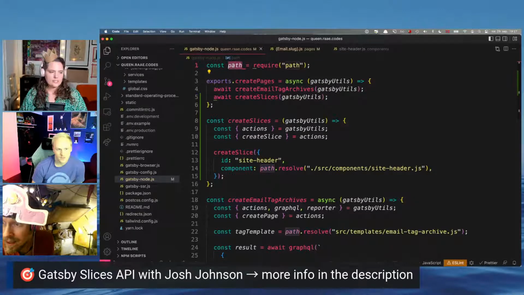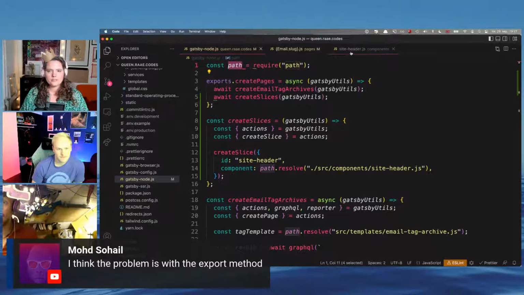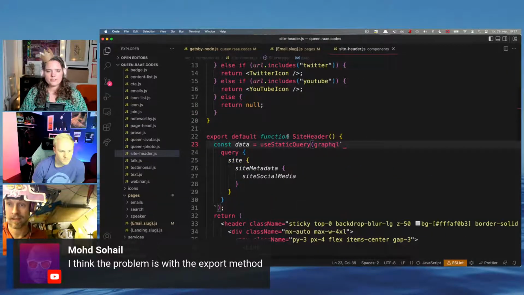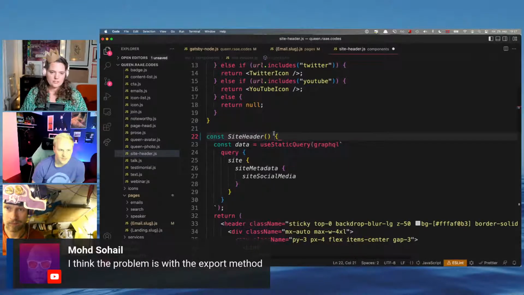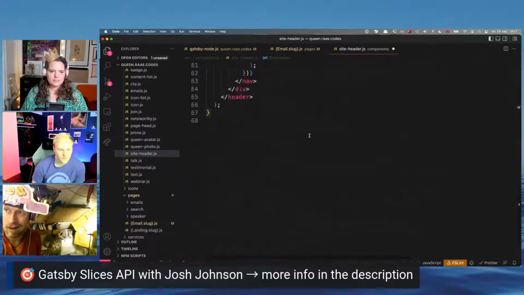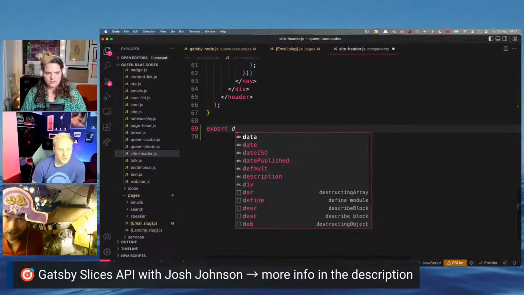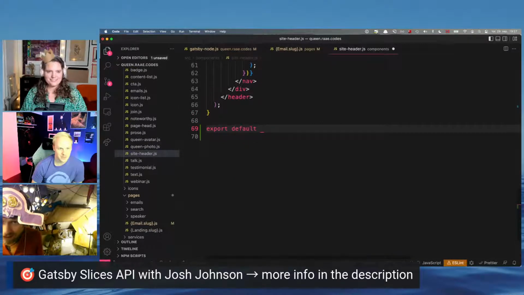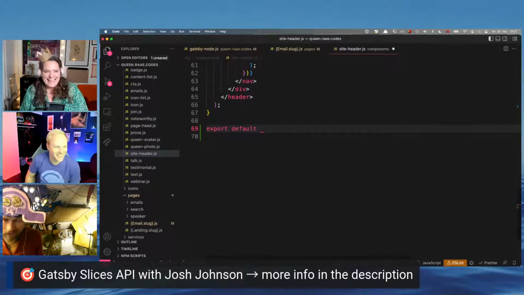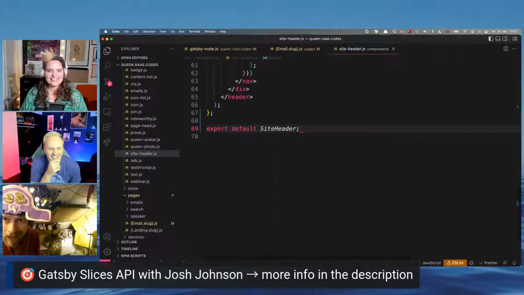Oh, he says I think the problem is with the export method. It probably shouldn't, but let's just do a const just to make sure. Like that, it shouldn't really matter. Export default. This is the joys of live streaming with a pre-alpha. Exactly. That's why we do it. Okay, this is fun. Site header.